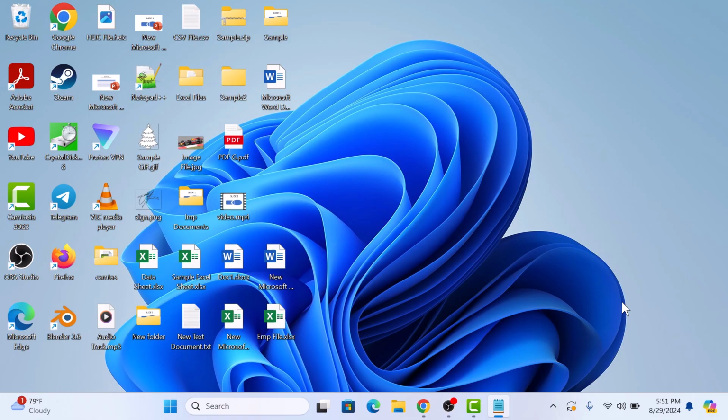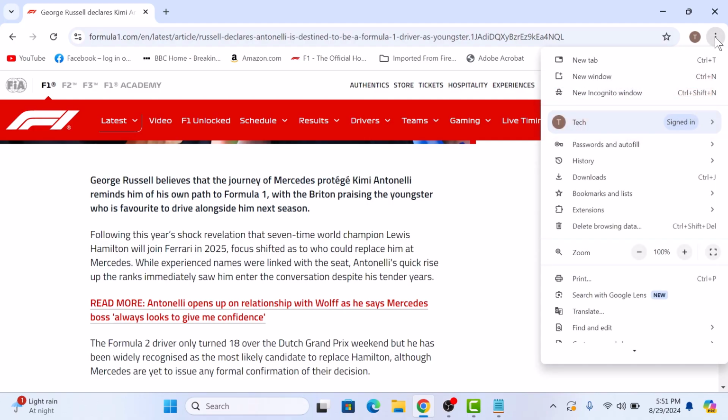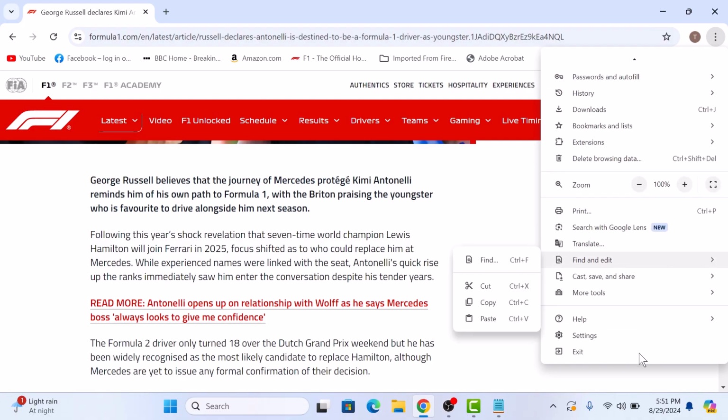First, open Google Chrome browser. Now click on the three vertical dots in the top right corner to open the Chrome menu. Now scroll down and click on Settings.